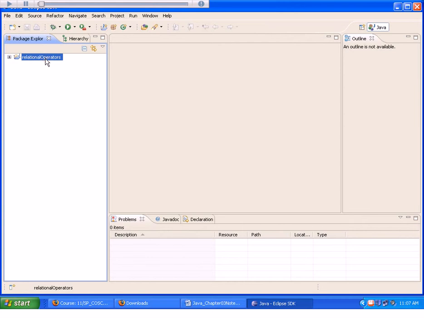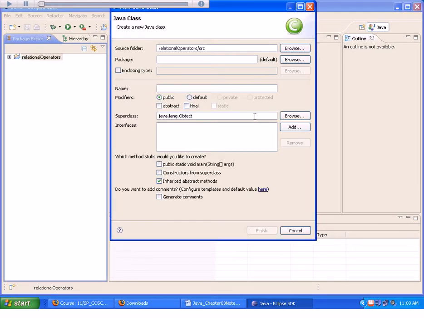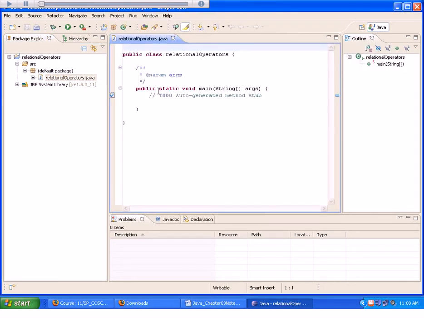I now can right-click here. I can say New Class, RelationalOperators. I can even be a little bit lazy. I'm almost hesitant to tell you this. You can click public static void main here. It'll write the code for you. But most of you need to practice writing that, so don't do that. Don't try this at home, okay?